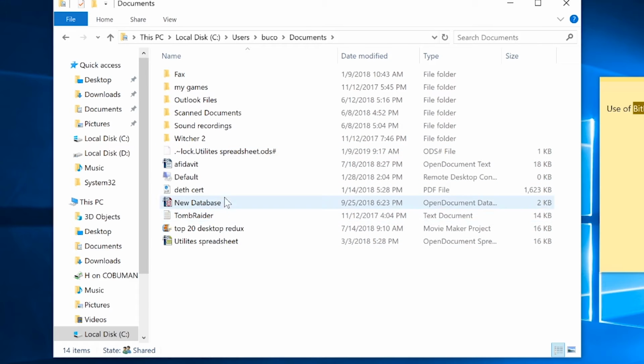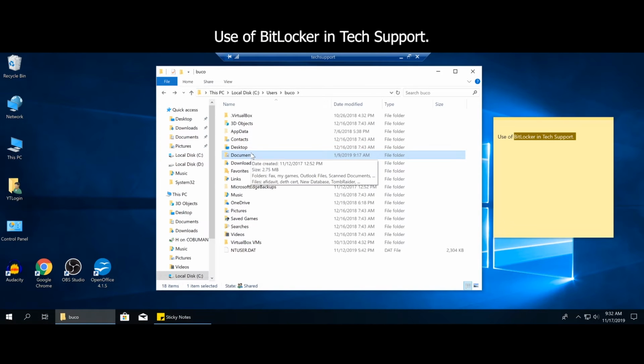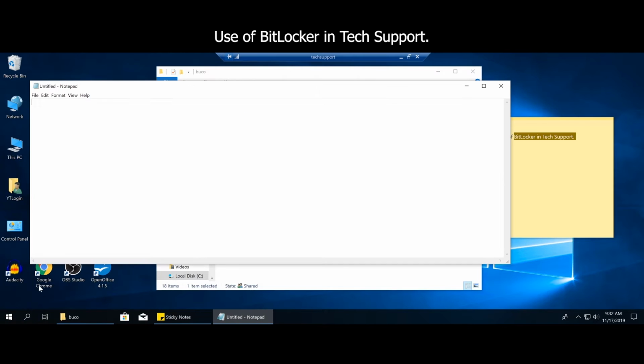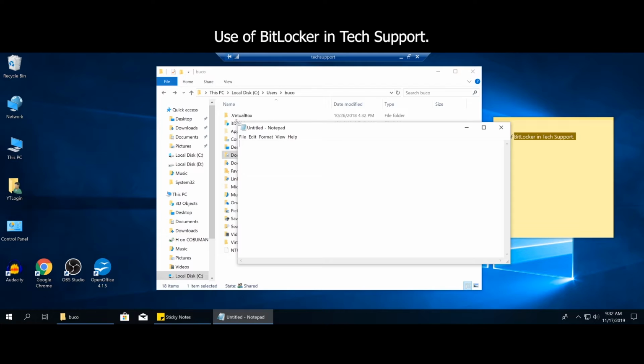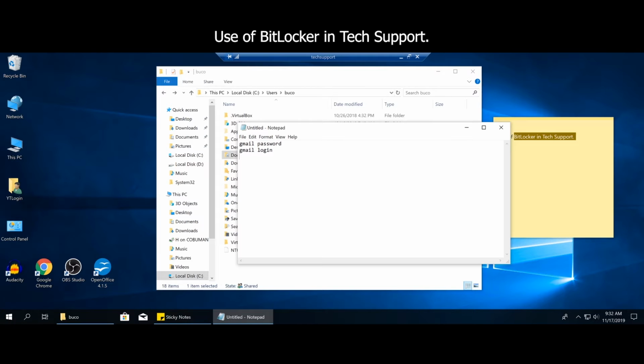You can see there are some important things in here, and we don't want them to have any access to that, especially if you have passwords saved, for example, in a notepad. Let's say you have a notepad that you just keep around for a password. For example, you have your Gmail login and password, and you may have it saved in a notepad, and there's nothing wrong with that as long as you have drive encryption. So keep that in mind.